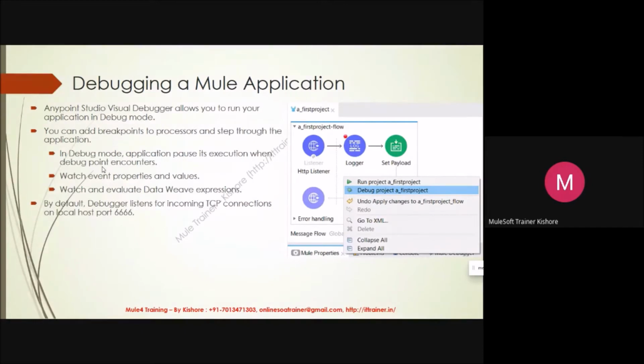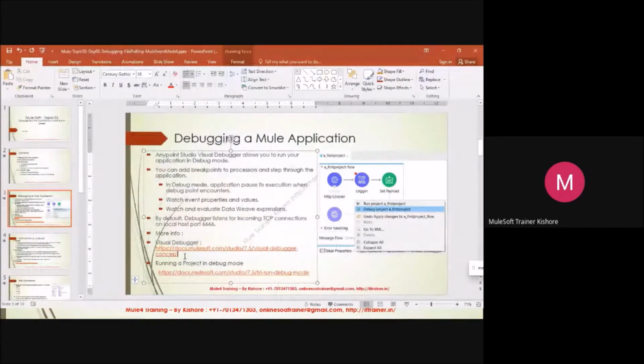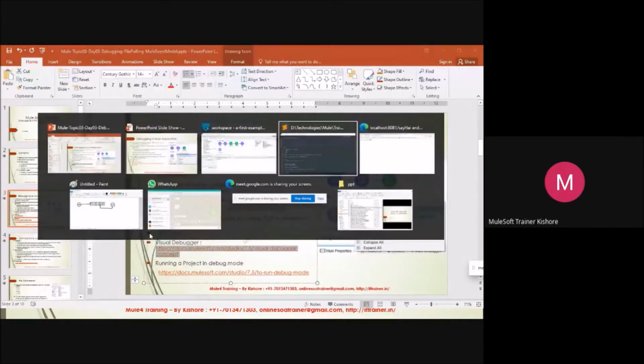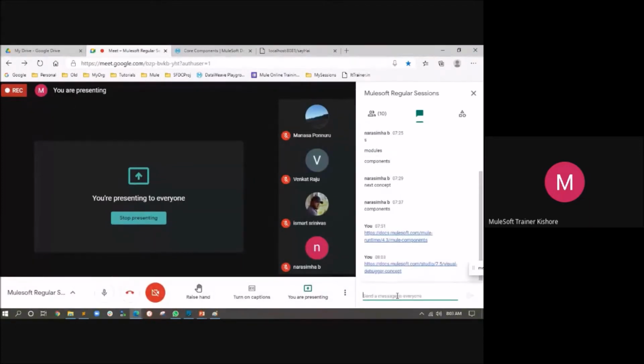By default, your debugger listens for incoming TCP connections on port 6666. It's not a relevant point for us. By default it will be done, and we don't need to do anything. If you want more information about the Visual Debugger, you can go here and get more information about the debugger. Whenever I send a link, do save it in a notepad.